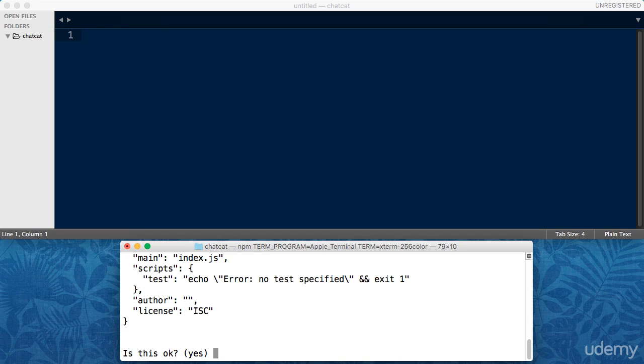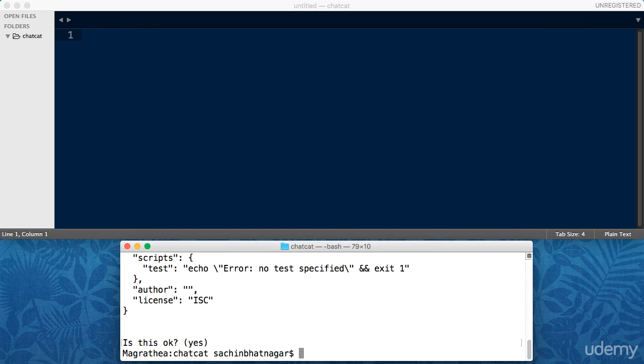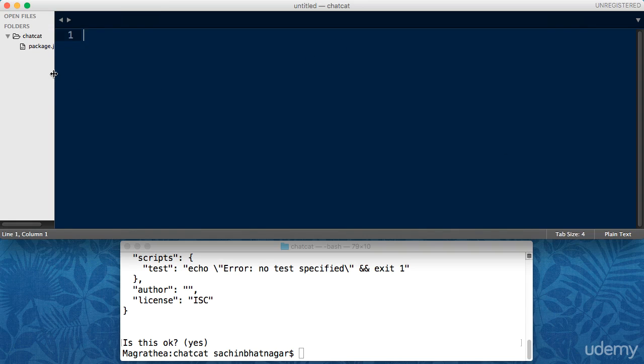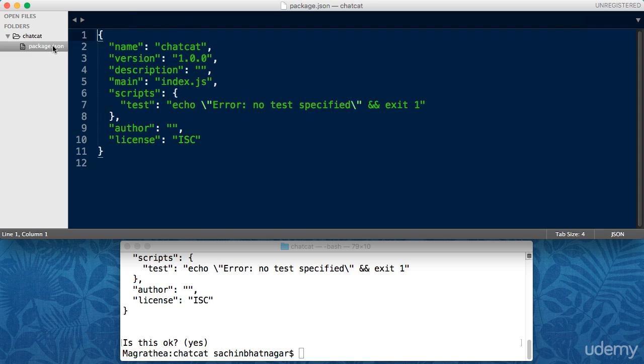Finally, if everything looks okay, press enter and npm creates a package.json file for us in this folder, which looks like this. Now, I must mention that the package.json file provides a lot of options and we'll see quite a lot of them in due course of time.